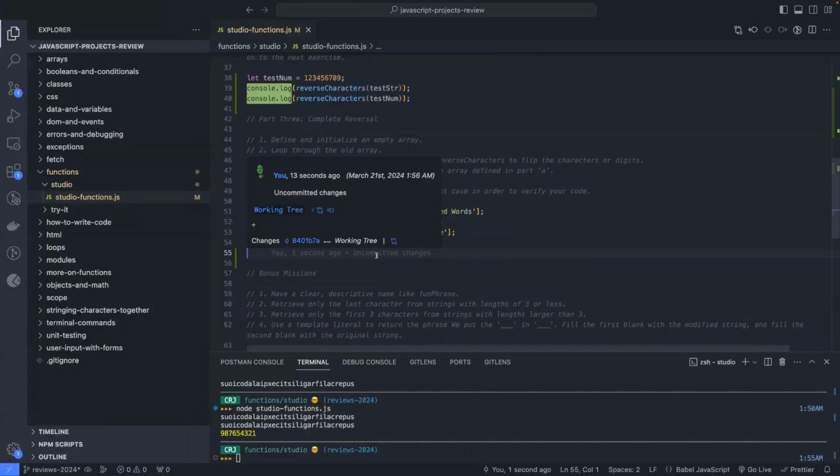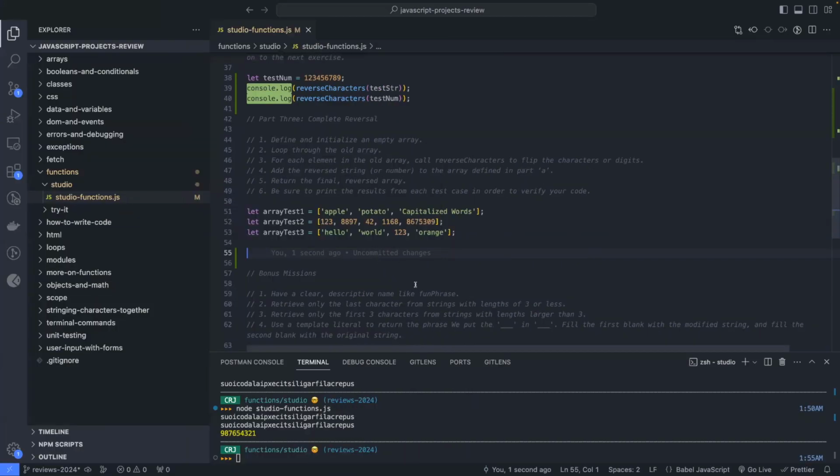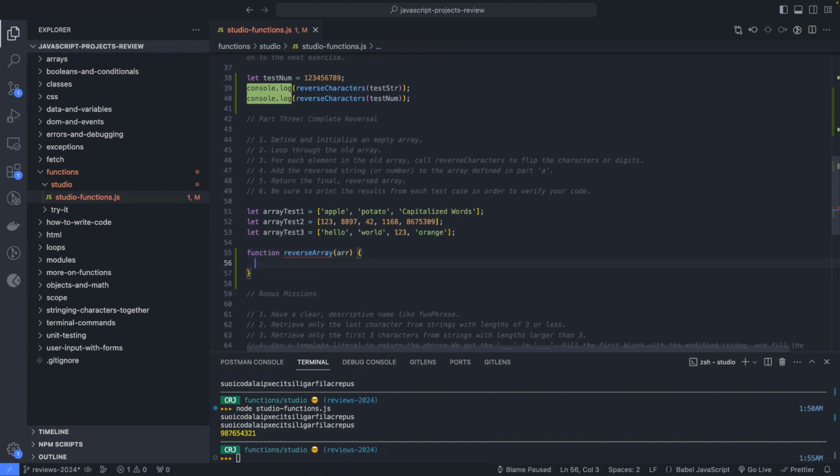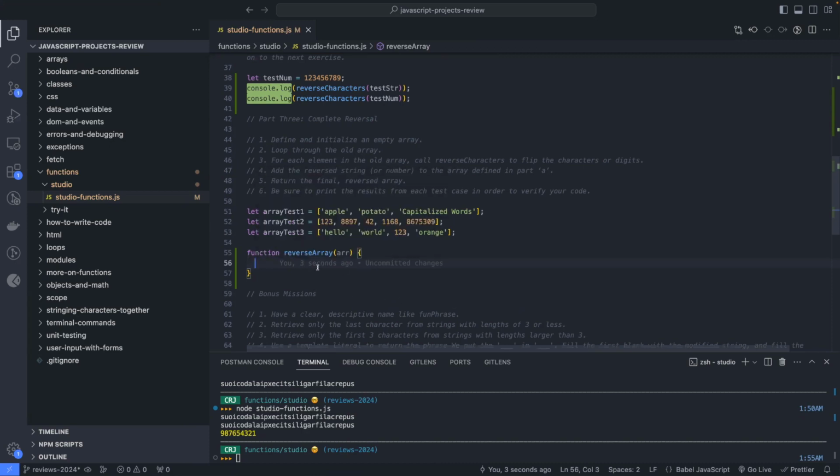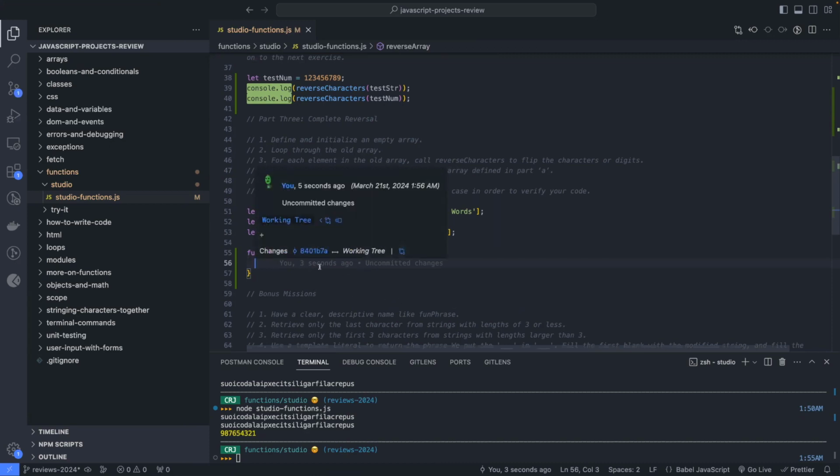I'm just going to call it reverse array. How's that? All right. So we'll create a function with the function keyword, reverse array, and pass in some sort of an array there. That's my local variable now that I can use in here to represent whatever array is passed in, no matter what it is.